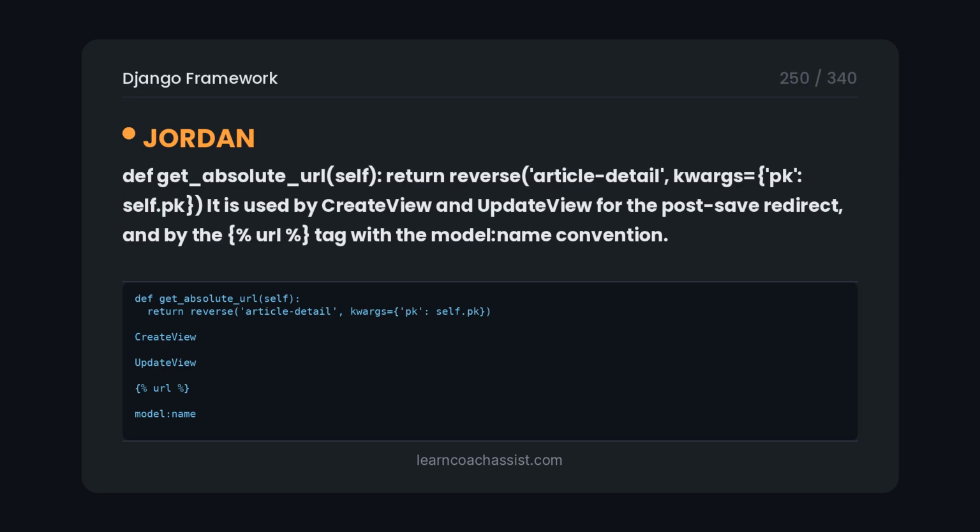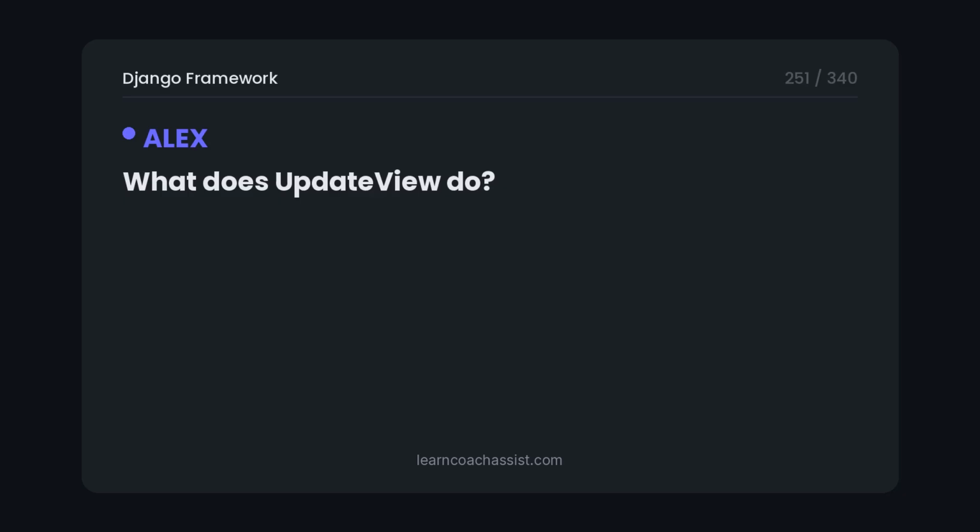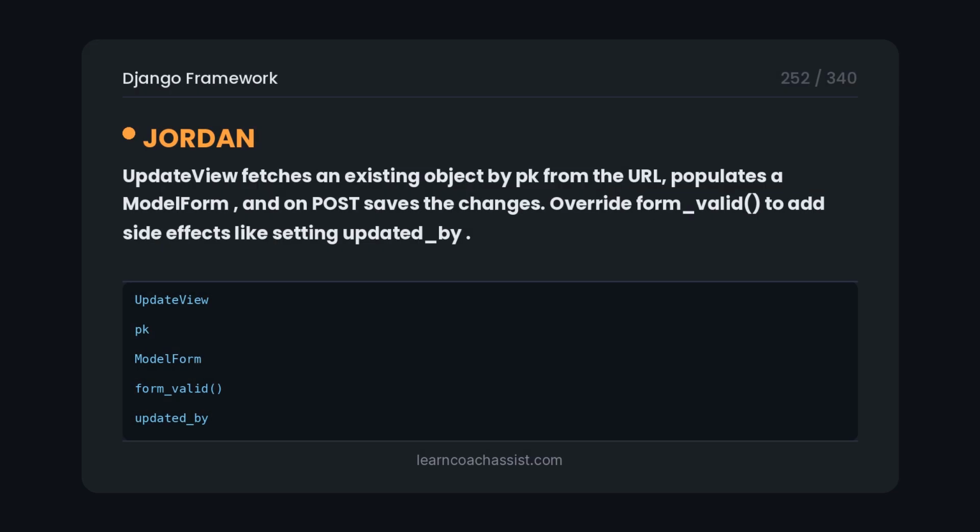It is used by CreateView and UpdateView for the post-save redirect, and by the {% url %} tag with the model_name convention. What does UpdateView do? UpdateView fetches an existing object by pk from the URL, populates a ModelForm, and on POST saves the changes. Override form_valid to add side effects like setting updated_by.